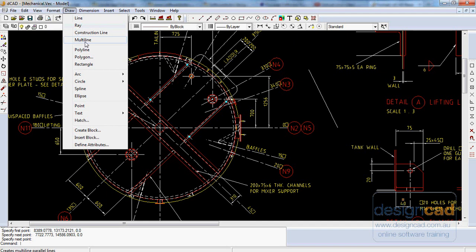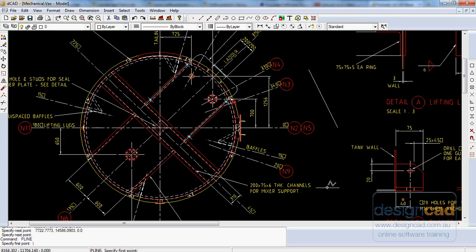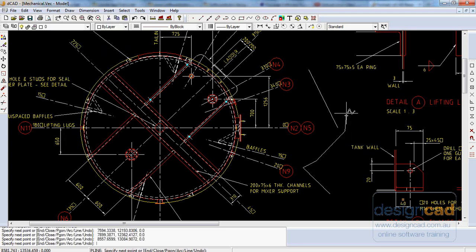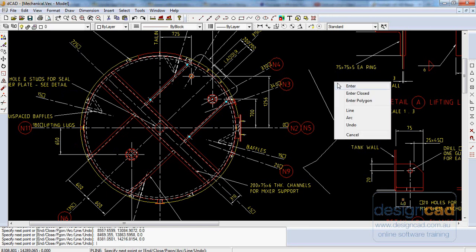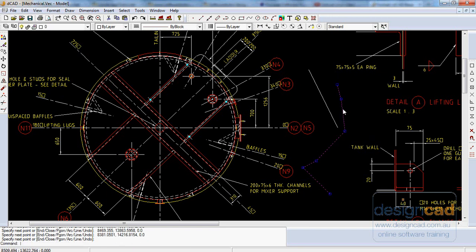Multi-line is used for drawing, for the sake of argument, double brick walls and similar sorts of compound lines. And you set those lines up in the formatting drop-down menu. A polyline is a complex set of short line segments which are joined together as one entity. So when we click on it, it's one entity, as distinct from drawing a couple of lines like that, and we select one of those, it's an individual line.